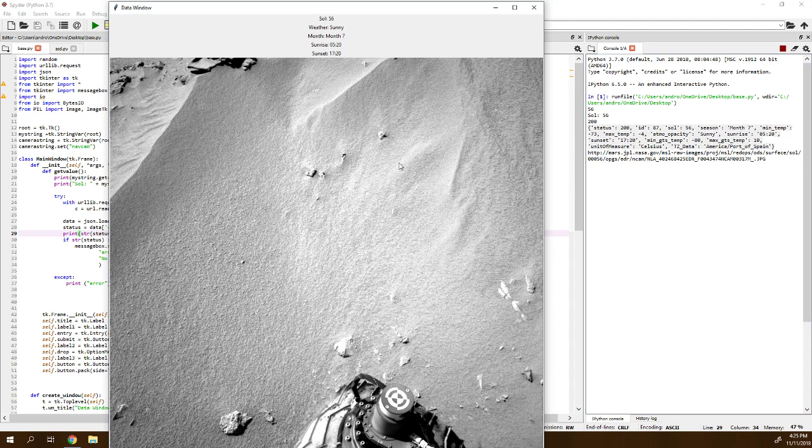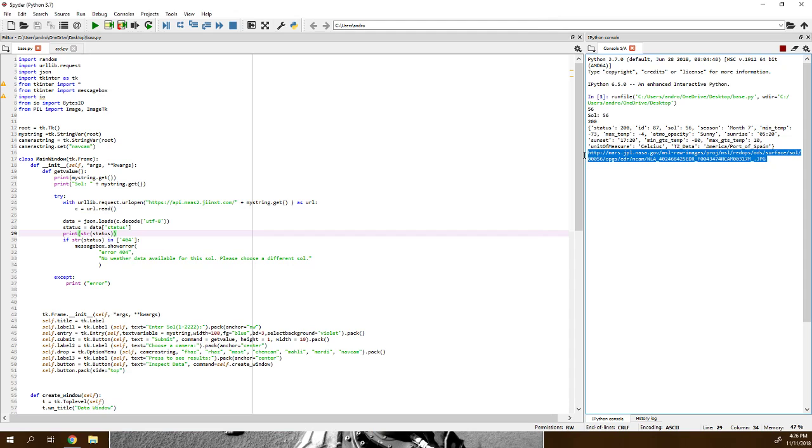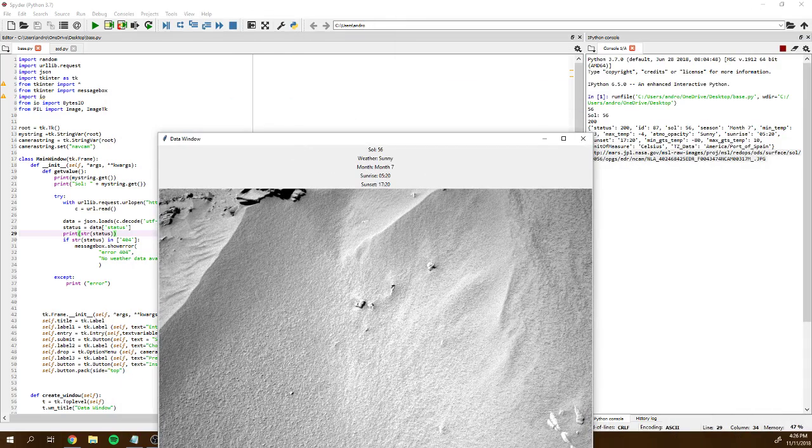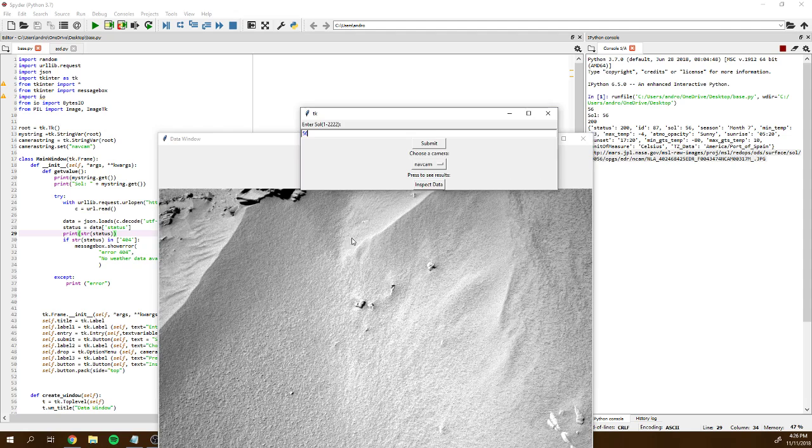Then we go to the picture here. This is, of course, obtained through the Mars Rover Picture API. In the shell, we can see the URL of the picture, and here in the output window is the picture displayed. And as mentioned previously, this picture was taken by the navcam.